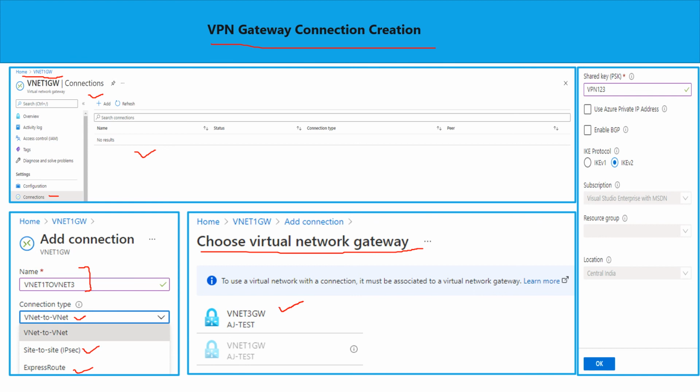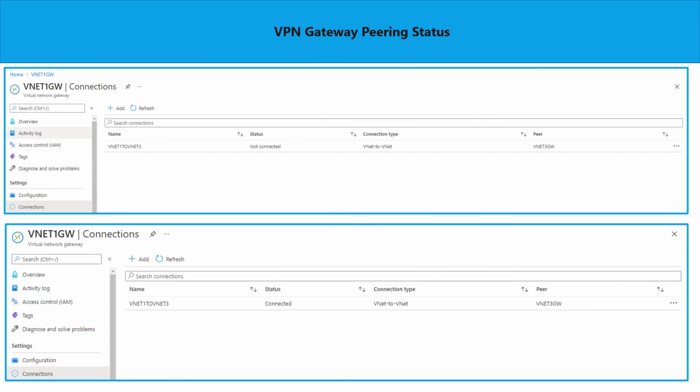Now, I need to define a pre-shared key. In this case, I have defined VPN123. You also have the option to choose whether you want to go for phase 1, which is based on IKE version 1 or IKE version 2. I have chosen IKEv2 and then you click on OK. So far, we configured one side of the gateway, which is VNet1 GW.